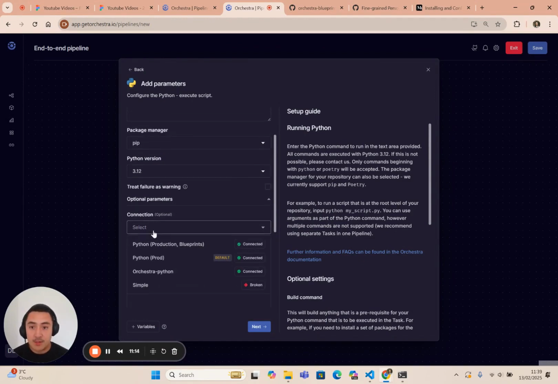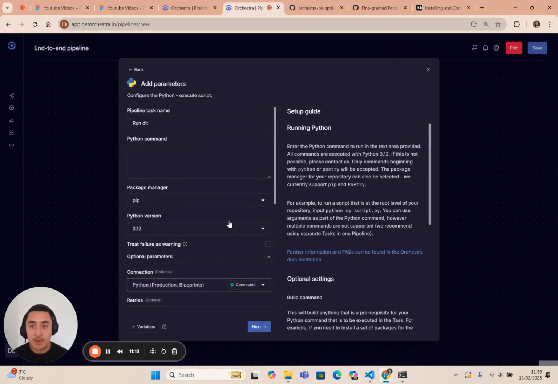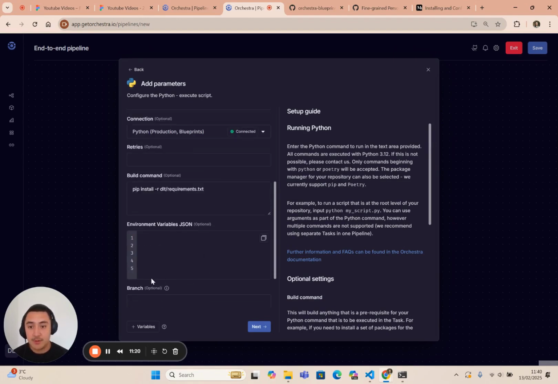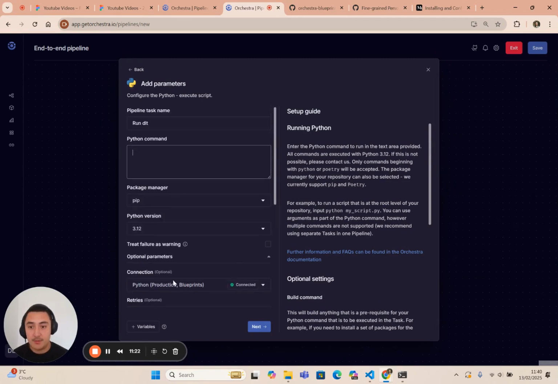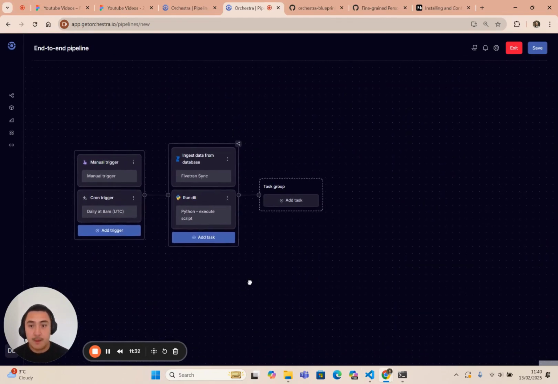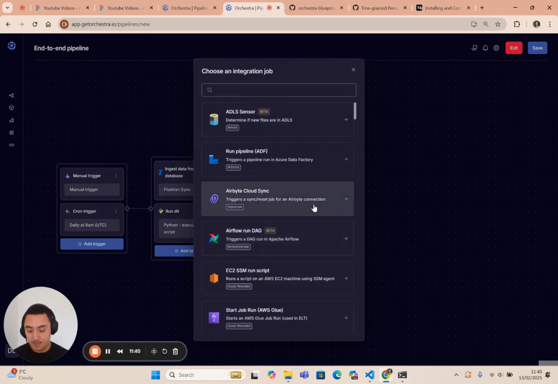And then I'm going to select this production blueprints connection. And then because we're going to be in the DLT project directory, I can just run Python run DLT pipelines. Cool. So just like that, we've got orchestration and visibility and compute for data ingestion, which is pretty cool.